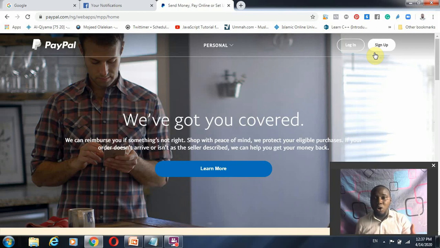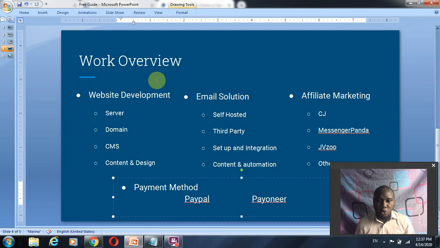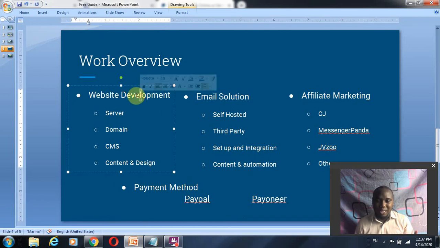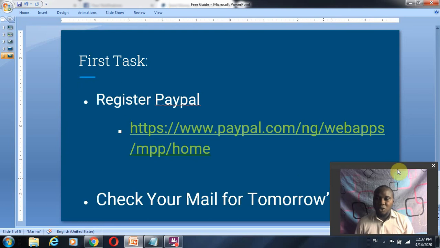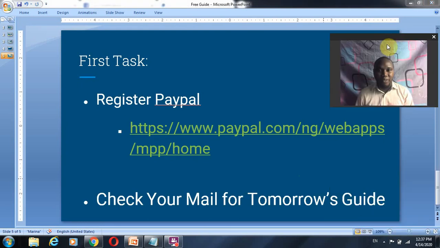And that is all. Tomorrow, God willing, I'm going to take you through a detailed step on how you can actually start working on your server. We are going to start tomorrow looking at web development, looking at server, looking at domain, and we'll be able to work on these tomorrow. Tomorrow's guide will talk in detail on that. So check your email for tomorrow's guide.